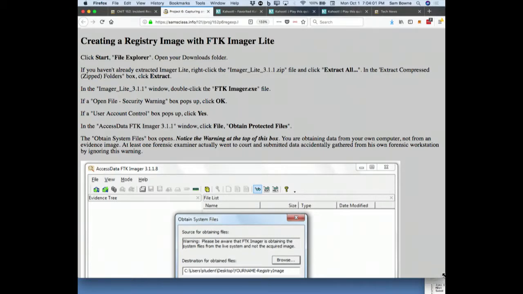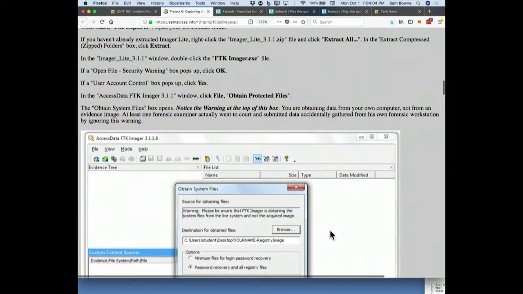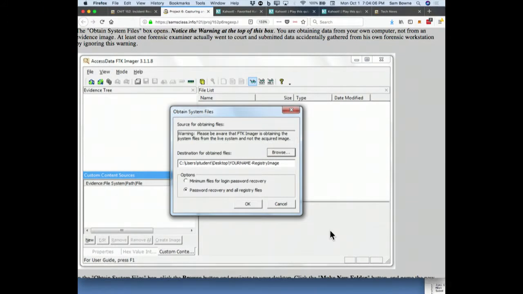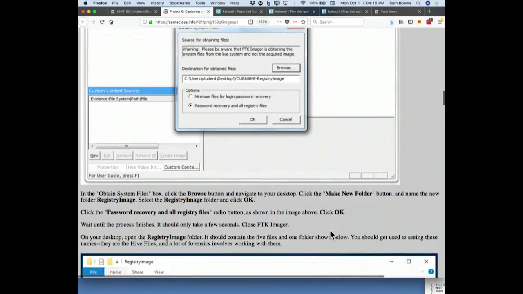And there are several registry keys you have to learn in the world of forensics because they are very useful. So the first thing is to collect the registry. You do FTK and you get everything, password recovery and all registry files. This will give you enough information to reconstruct the whole registry, including stored passwords.